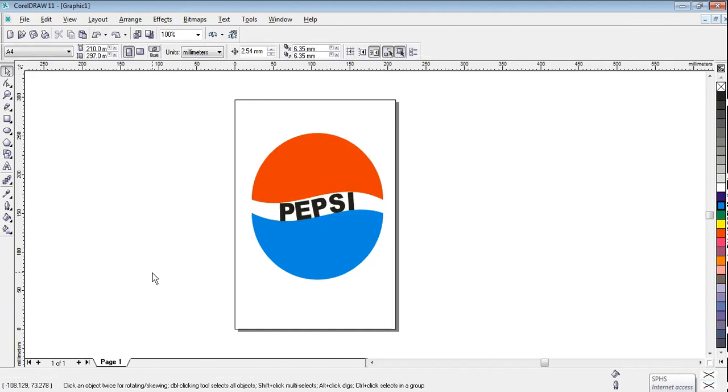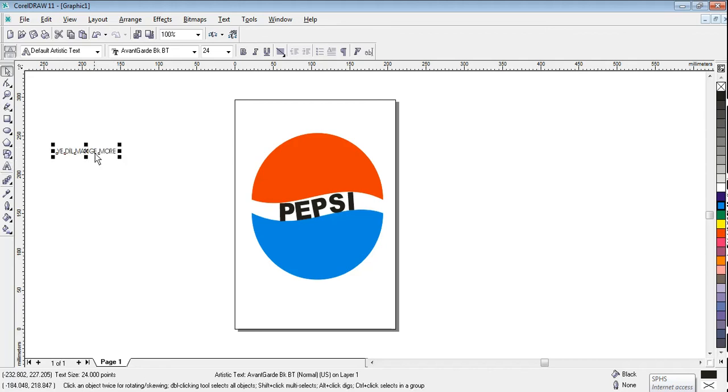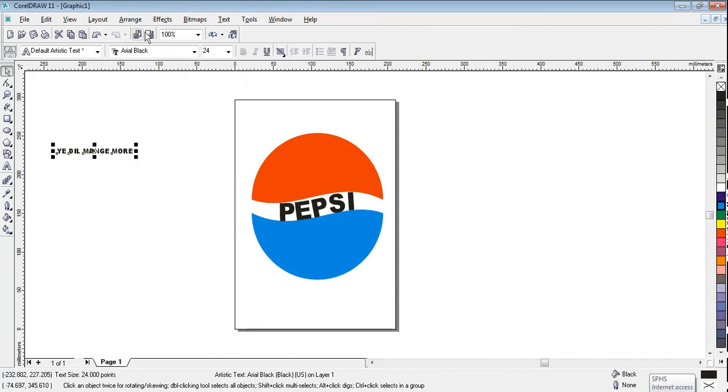Now what is the next part? I require "Ye Dil Mange More" here. How is it possible? You just have to follow a similar method. Click on the text tool, click on the stage on the white area, the paper work area, and then type "Ye Dil Mange More". Once it is done, select the font and the size as per your need. I'm changing the font to Arial Black only, and the size a little more.